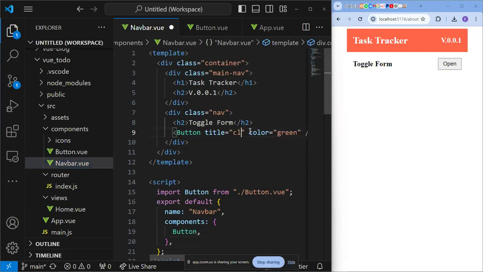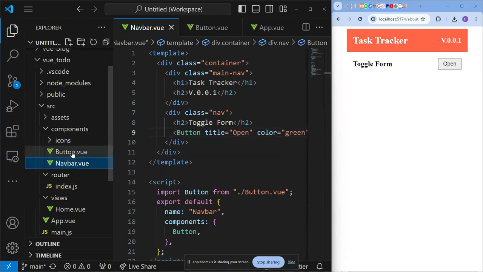So if I change this to close or anything, can you see what is happening? Let me change it to close. You can see what is happening. So let me leave it as open. Then also I want the color to be green as well.